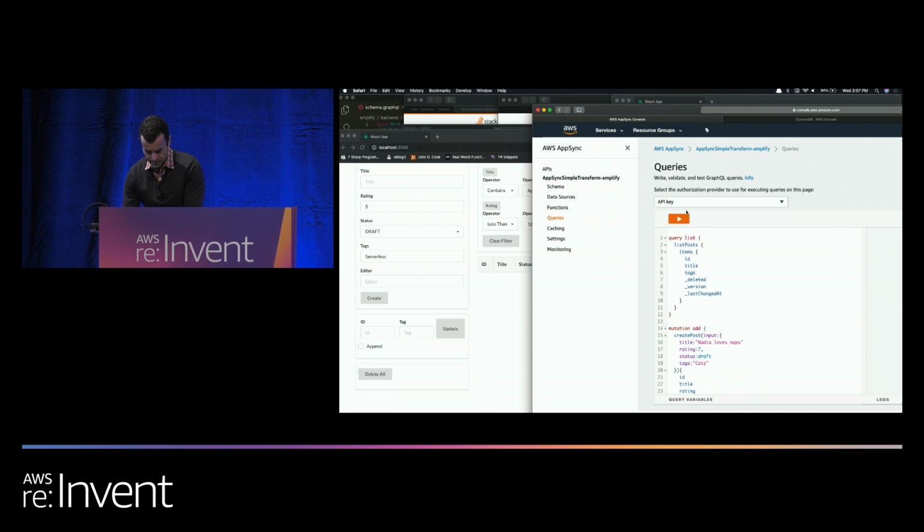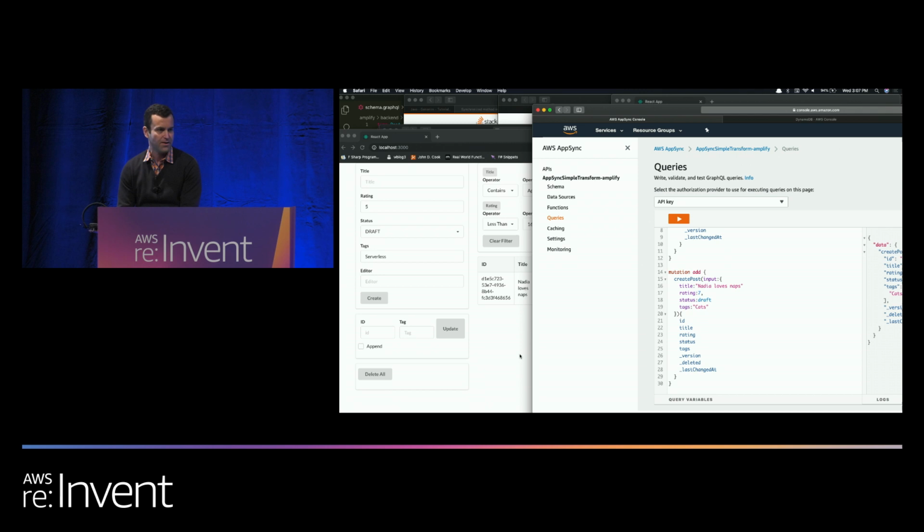All right, so I'm going to show you a little bit of auto merge. I showed you some of the records before, and this time Nadia is going to do a post where Nadia loves naps, and her rating's 7. It's in draft, and she's got cats. Here's all the fields that I'm going to send down to the client. I do an add. You can see it created it on the back end, came down to the client, full subscription coming through.